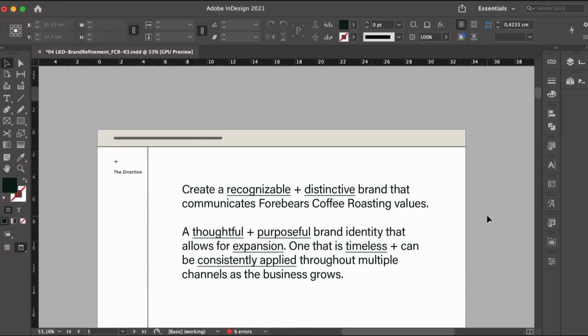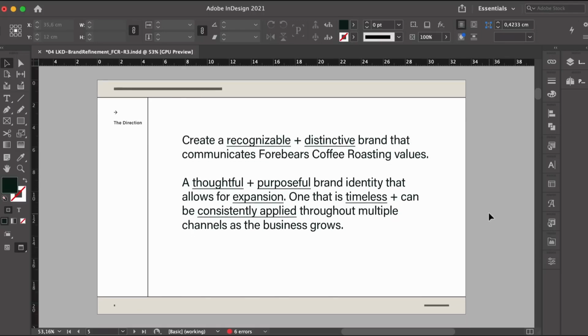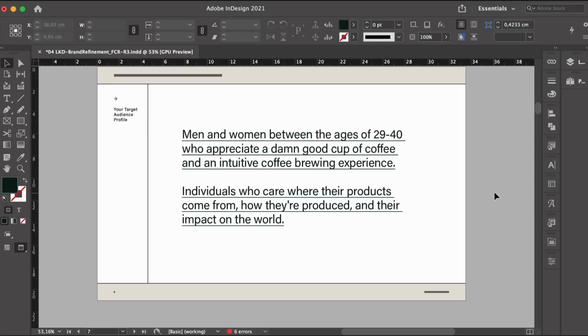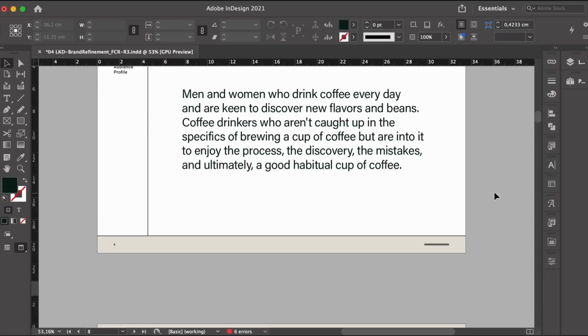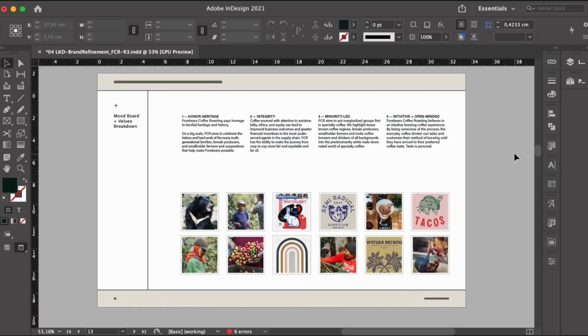So for the second step, based on that interview, I built out a presentation with the direction we want to take the brand in, the essence of the brand, the audience, keywords that describe the brand, and what makes this brand different from the rest and from the competitors. Mood boarding is essential to communicate all these traits to the client.